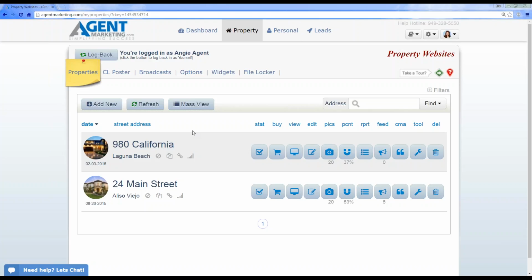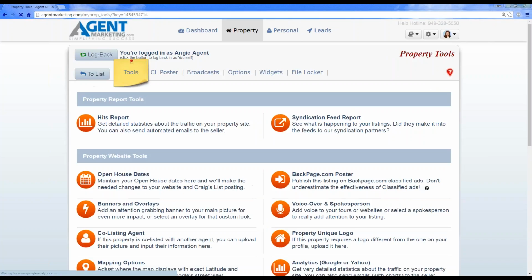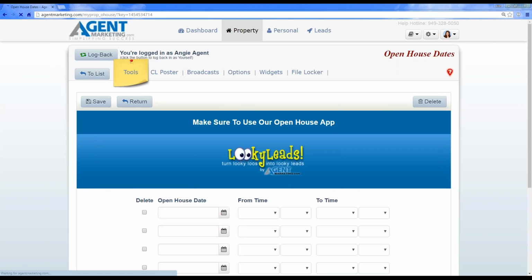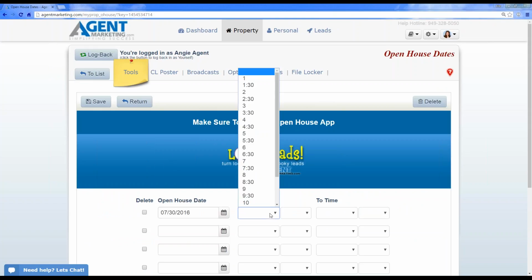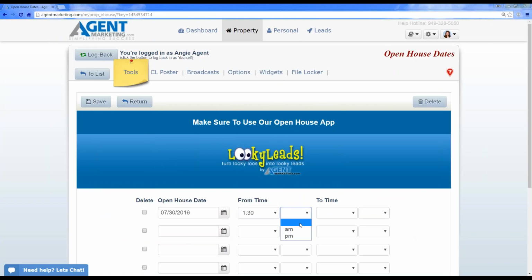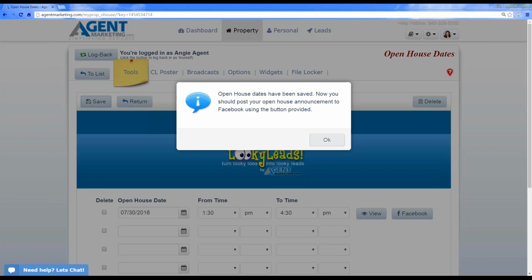Let's see. There was a question asking, I've posted my open house, but how do I send it to Facebook? When you're on your Property tab, you can go into your Tools section, and under Open House Dates, you'll see here, Tools and Open House. You can add in your open house date. Let me move my question box so I can actually see what I'm doing here. I'm going to choose to do an open house this weekend, from 1:30 p.m. to 4:30 p.m., and I'm going to hit save.